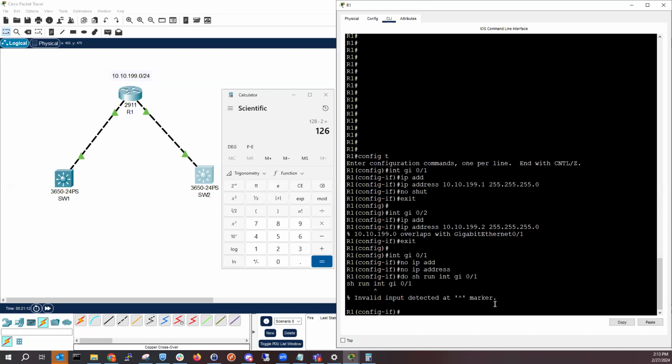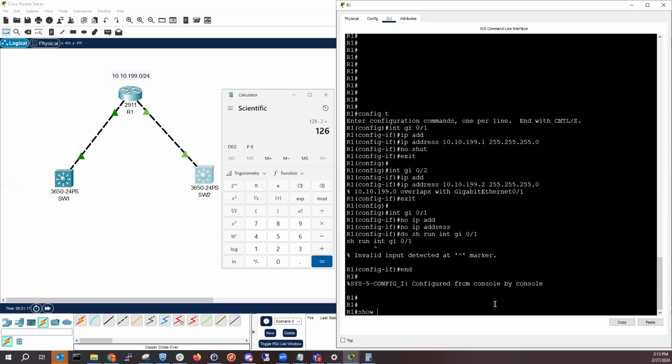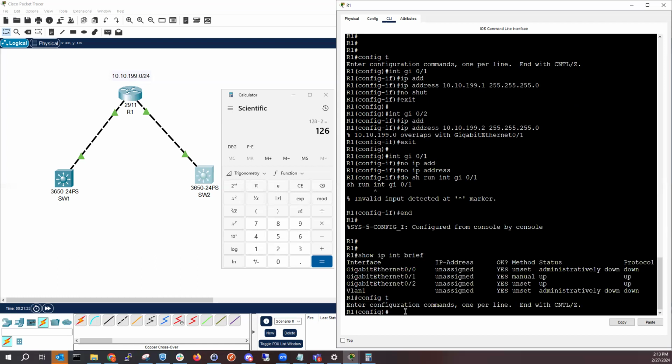It won't let me do that. This is older code. So let's take the time, because we're engineers, to confirm that. Let's do a show IP interface brief. All right, so there's no IP address, because we would have seen it right here assigned to gigabit 0/1 right now. So let's go back and let's assign the subnet.